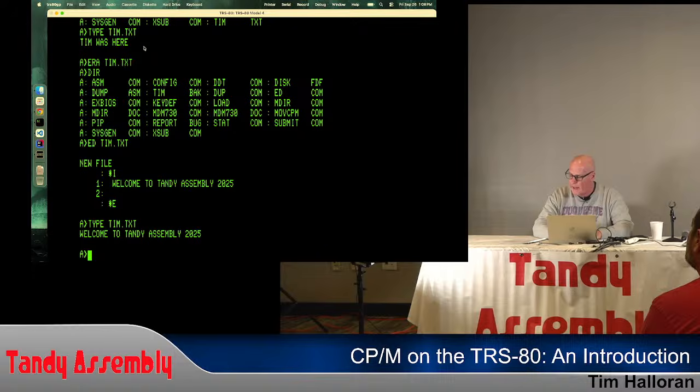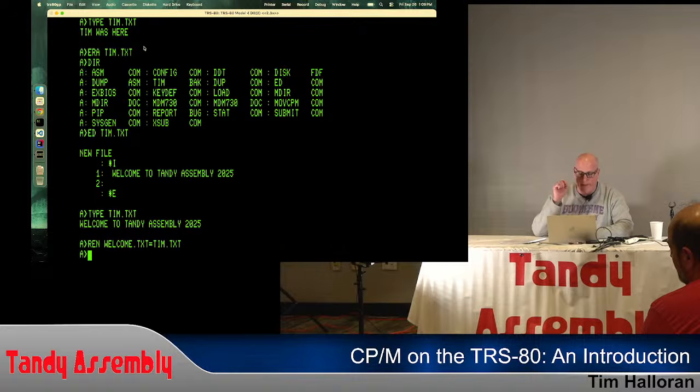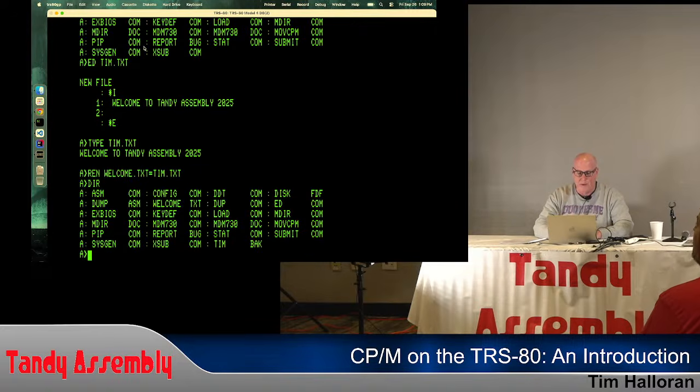And oh, since we now have a welcome message to Tandy assembly, let's rename it with our rename command. And this is a little bit weird. We'll call it welcome.txt, and what you say is welcome.txt=tim.txt. So it's a little bit odd compared to Unix and modern DOS. The target of the rename is on the left-hand side, and where you're getting it from is on the right-hand side. And they use this equals, so it's a little bit like a math equation, not like what you're used to in Unix or DOS. So we'll go ahead and do that. And now hopefully we'll see a welcome file.